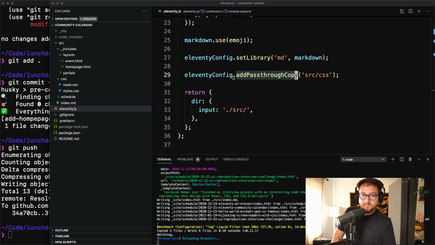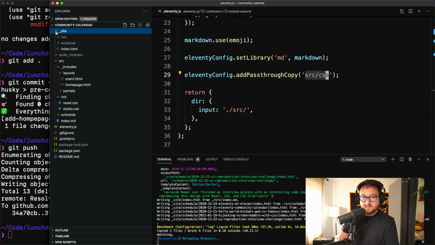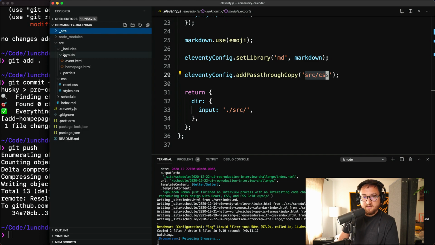So, perfect timing. We added a CSS directory to our project with a reset and styles. And we were able to hook that into the build with this Eleventy config add pass-through copy of source CSS. And all that does is it watches for changes in that directory and then puts them into our site build. So that's great.